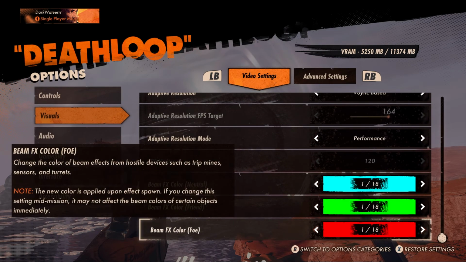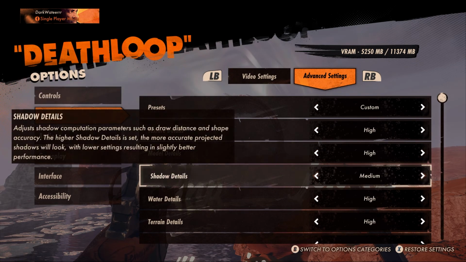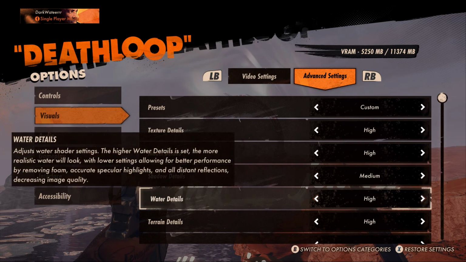So yeah. And as we go to the advanced tab, texture details high, model high, shadow details medium. Honestly, this is one where you could set it at low or even very high. It wouldn't really make that much of a difference, but medium, just because generally speaking, the way that it looks doesn't really affect my gameplay, so shadows aren't really that important.